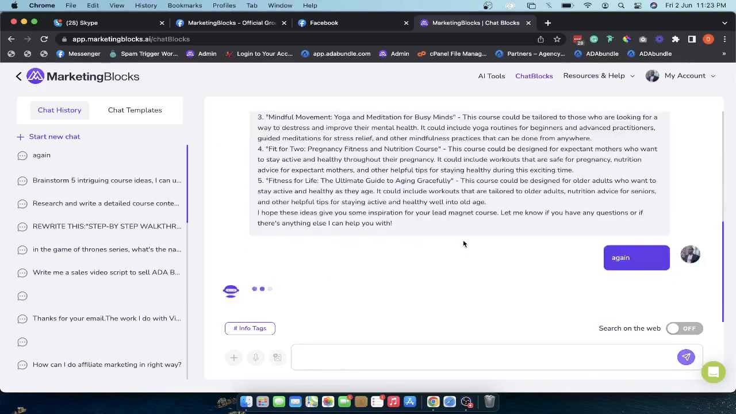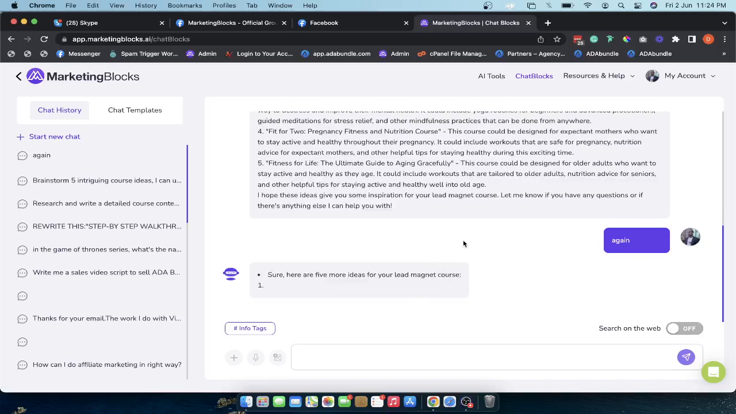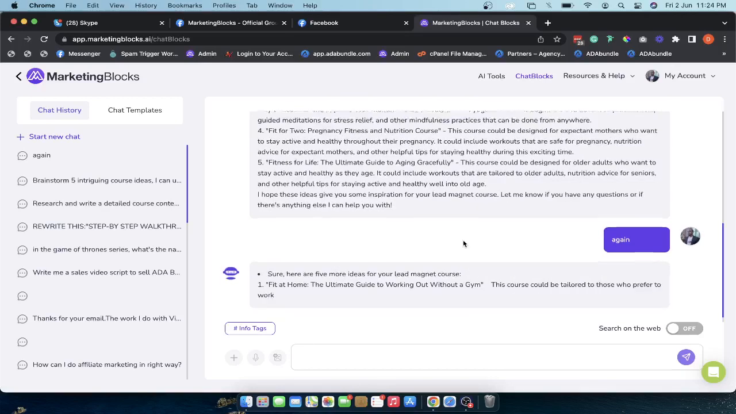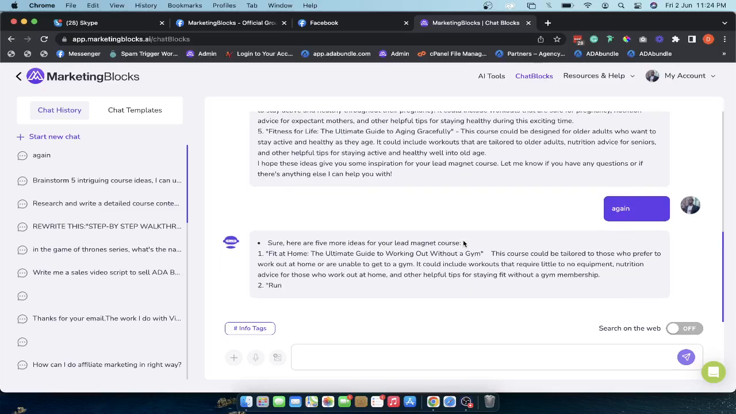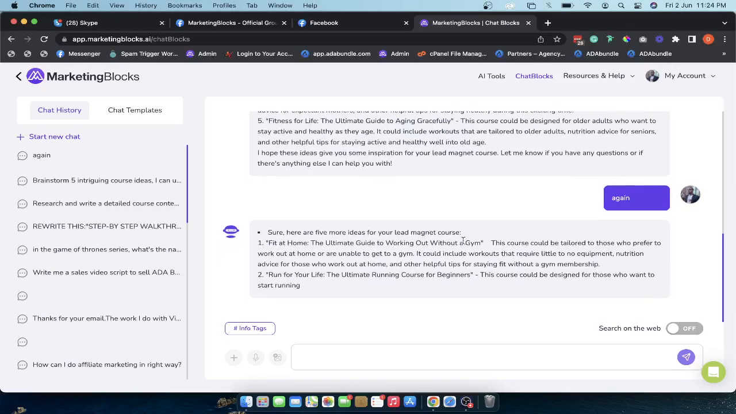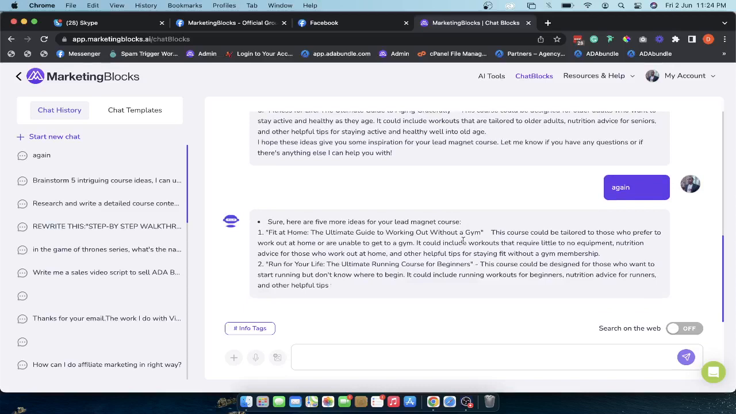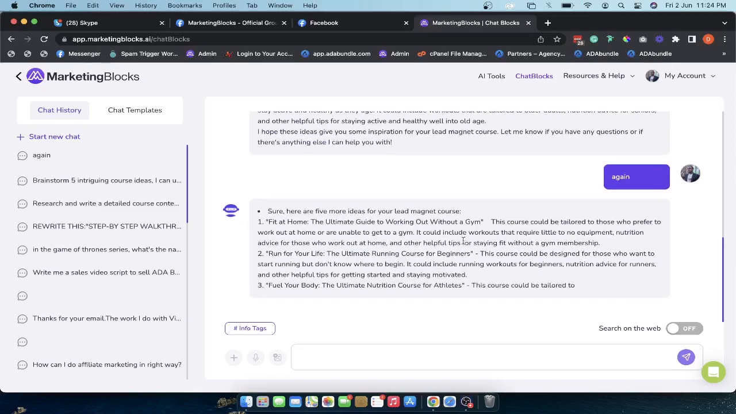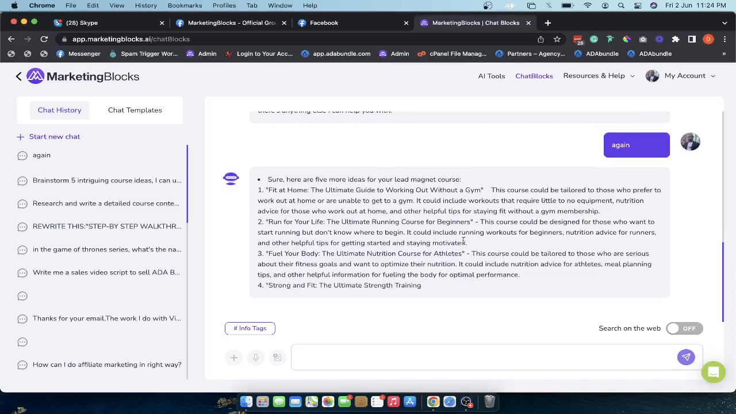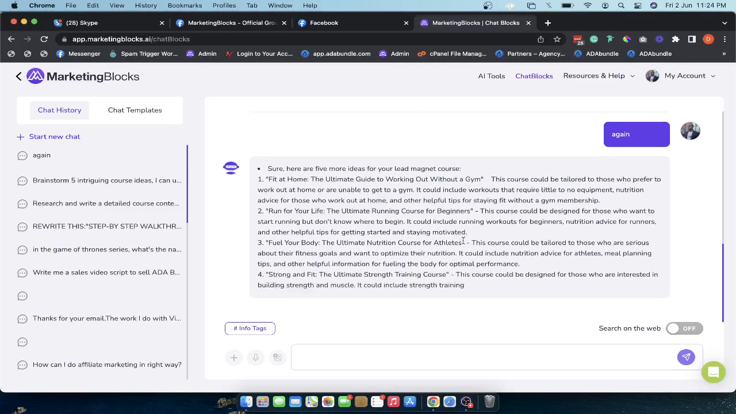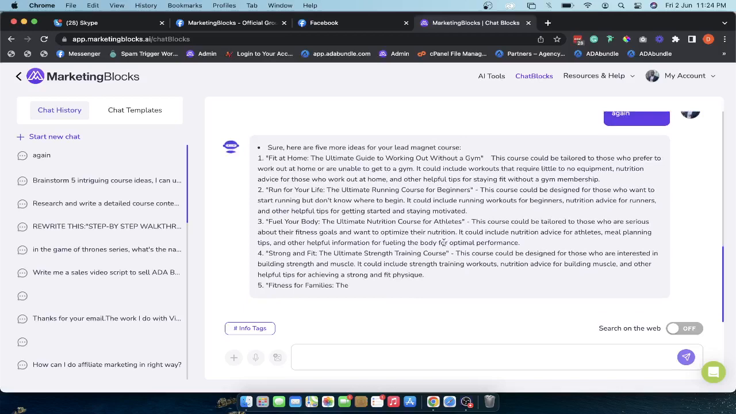Then method number 2, you can actually come to the chat templates over here, type in course, and you're going to see a course template builder called course outline. When you click on it, it's going to tell you to enter in your course title, and then with your course title it's going to build a detailed course outline for your course. All right, so this is a prompt builder course outline. So this is method number 2 you can actually use.